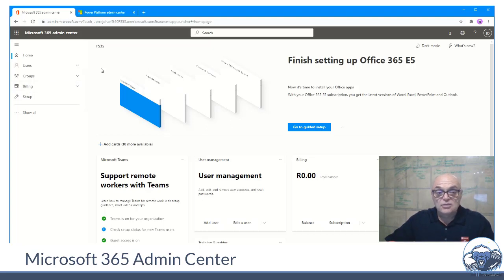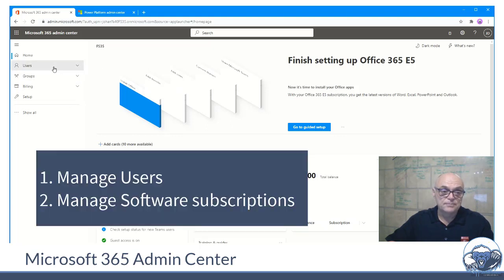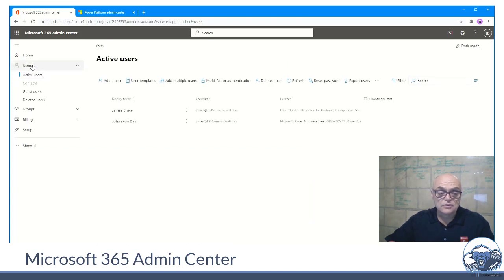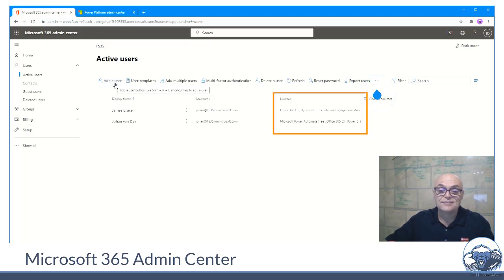So yeah, in the Office Admin Center, two things that I want to draw your attention to. Firstly, users. You can go and add users here. So click on users, click on active users, and I can add a user there. Very simple process. I click on add user and I step through that process. Okay, only thing that you do need to pay attention to is the fact that you need to assign licenses. We'll step through that at a later stage.